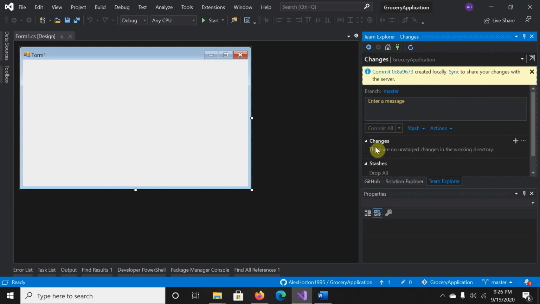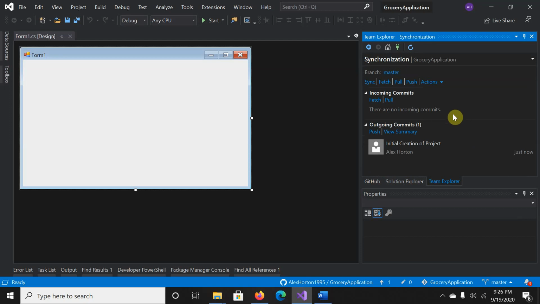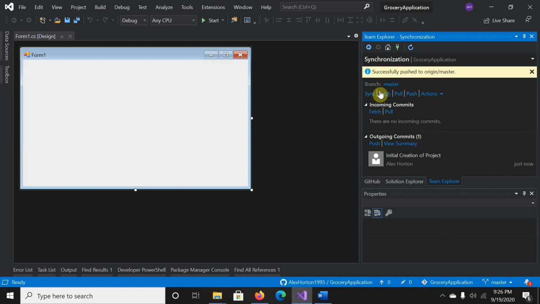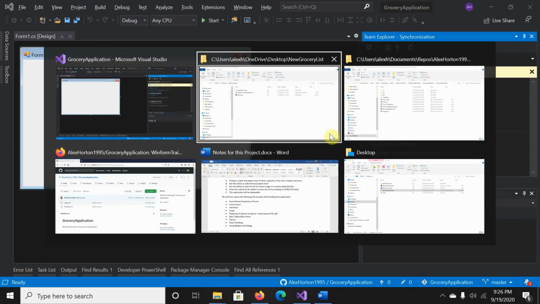That commits that to our local Git repository. Click where it says sync. Now we're going to push this up to our remote repository, our remote branch, which is our master branch down here. So when I say push, it's pushing all of those code files and all of that object code up to my branch out on GitHub.